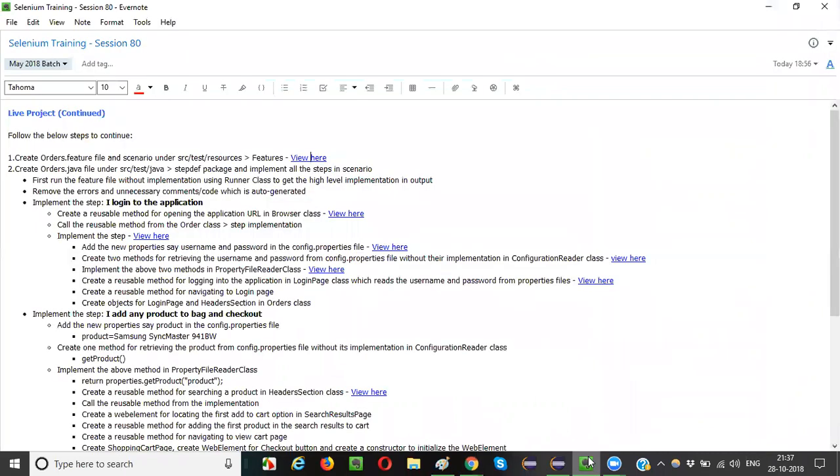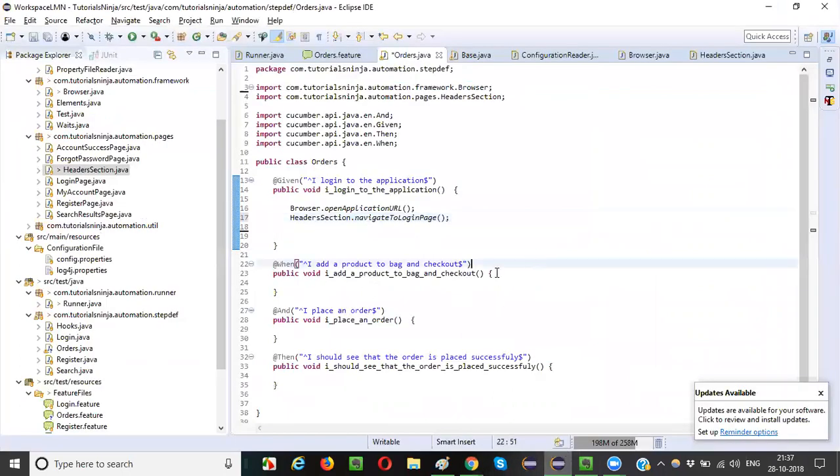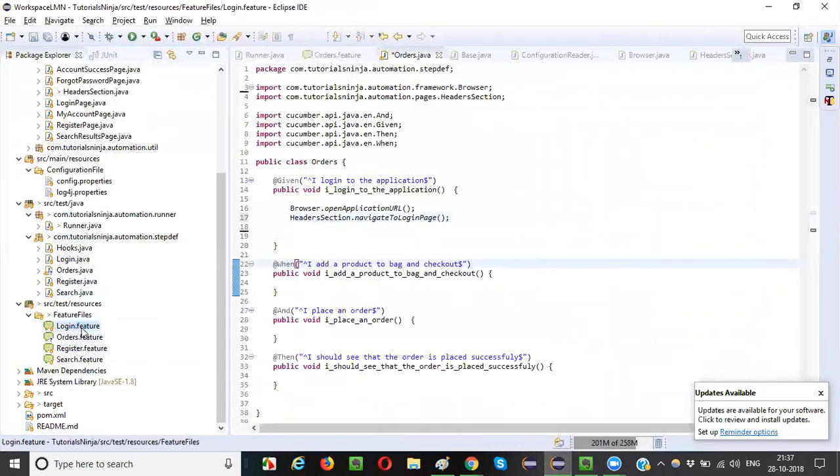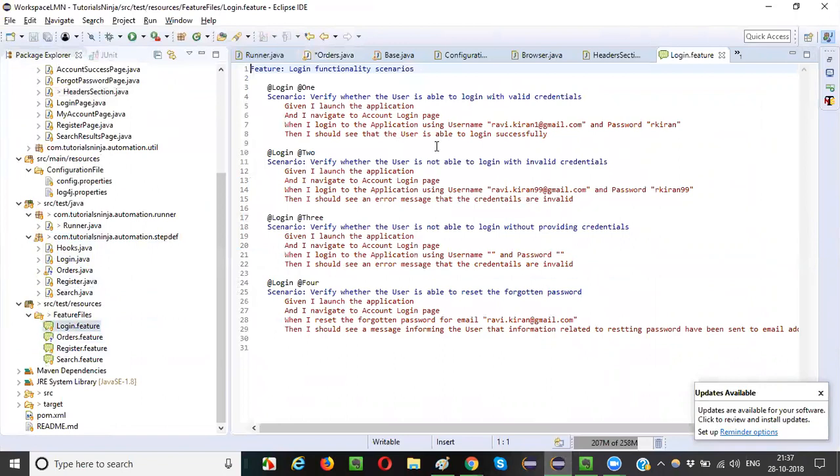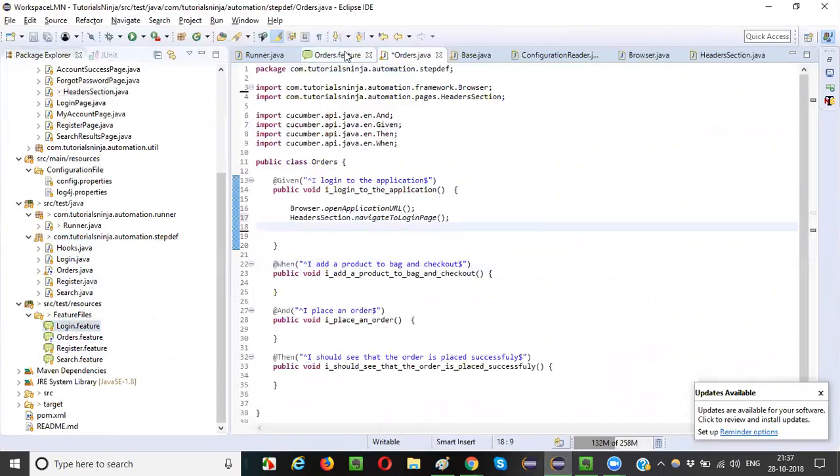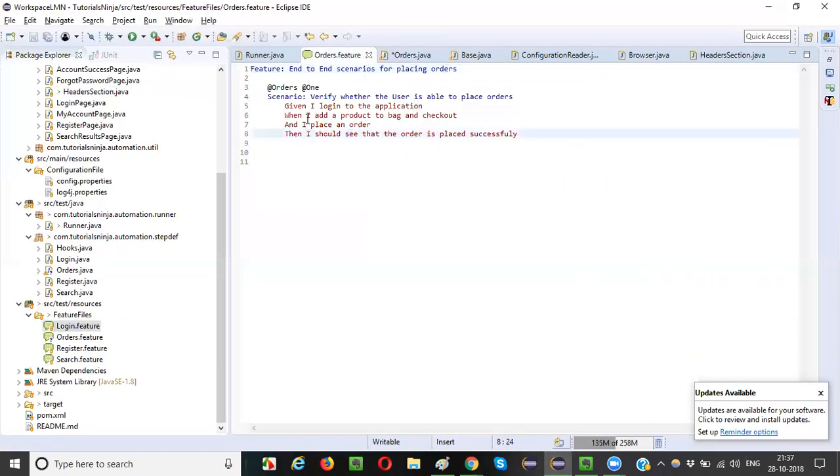If you remember, guys, as part of the earlier sessions, we have the scenarios related to the login, like this login.feature. But in all the scenarios, guys, we have passed the username and password, right? If I have to log into the application, I have been passing the username and password values. You see, from the feature file, I was passing the username, and from the feature file itself, I am passing the password. But guys, now if you observe this orders.feature file, I'm nowhere passing the username and password, right? I'm directly saying I log into the application using which username and password? I'm not passing from the feature file.